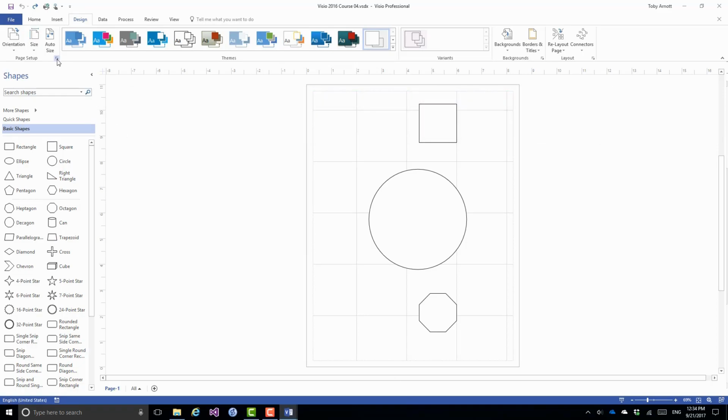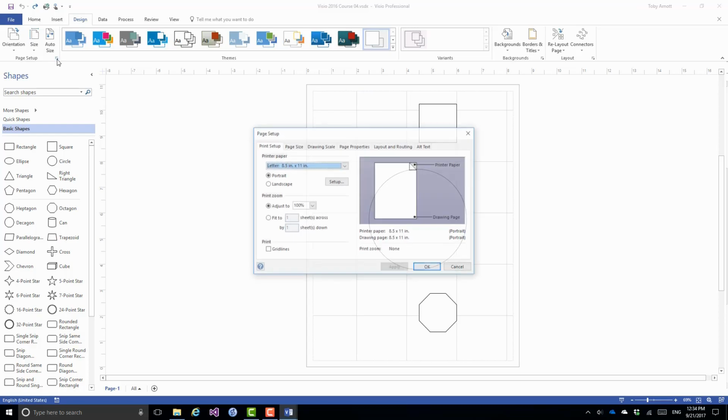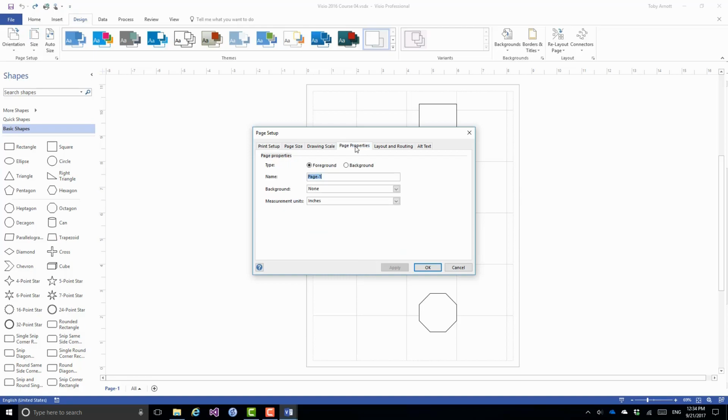In the Page Setup group on the Design tab, if I click on the little launcher, I see the Page Setup dialog. And this dialog has 6 tabs. I'm not going to worry at all about the last 2 tabs at the moment, Layout and Routing and Alt Text. I'm only really interested in the first 4. Now, of those 4, the first 3 relate directly to size. But what I want to look at first is the 4th one, which is the Page Properties tab.